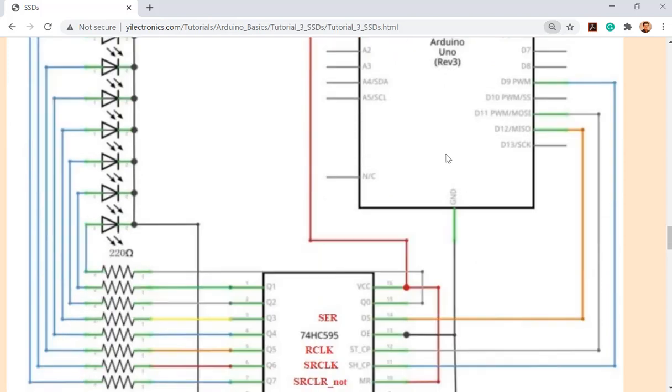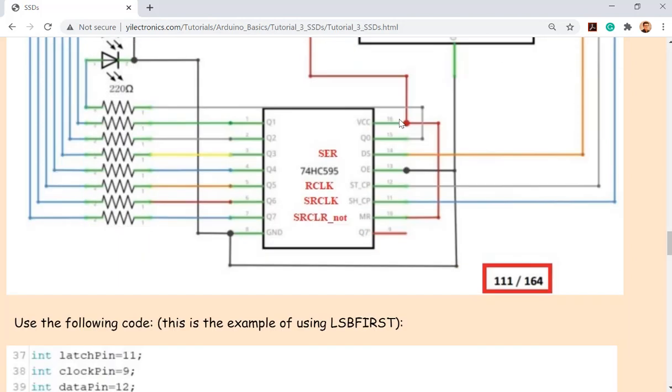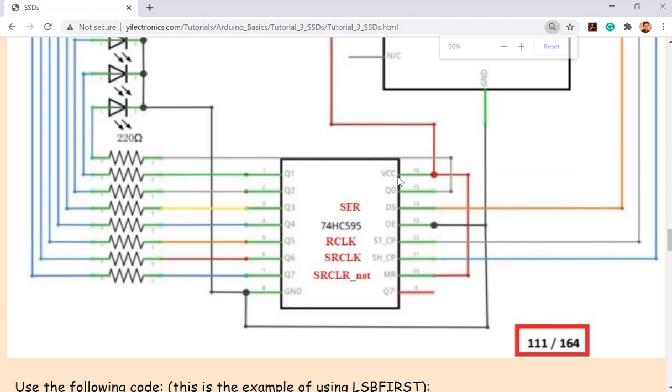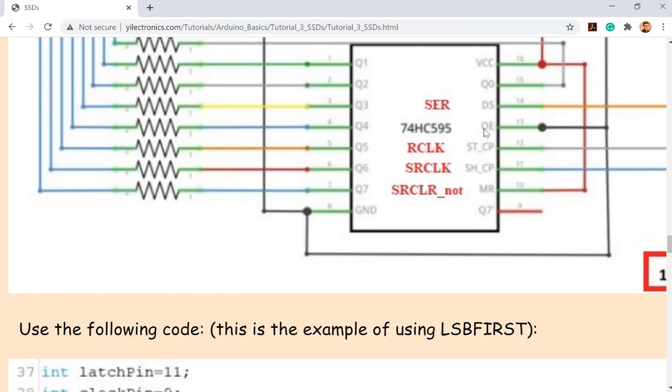So here it's not clear. It's from the document, actually from the example of the kit. So it's not super clear. Let's see. OE. Is this OE? Where is OE being shorted to? You can see a black line to the ground. Does that make sense? Why to the ground? Why OE to the ground? What is OE?